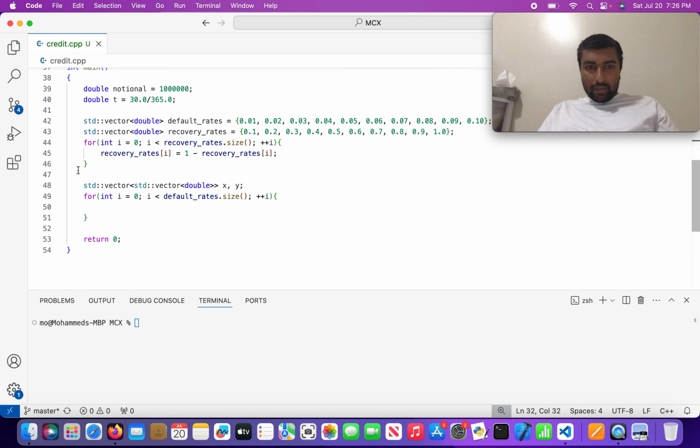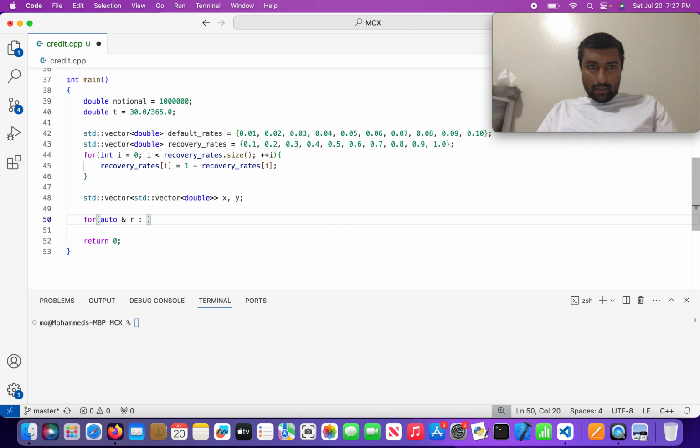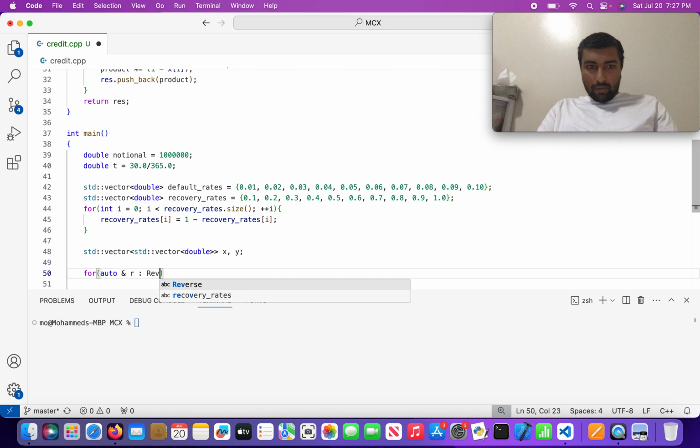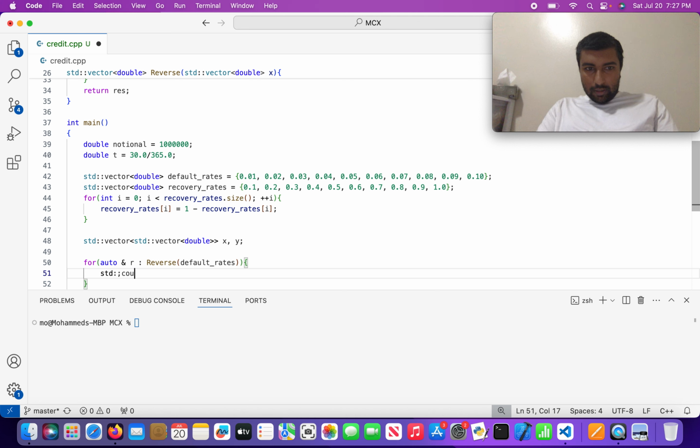So what I'm going to do is print these out. I'm going to come here and honestly, let me just get rid of this right now. Let me do for auto r in reverse of default rates, cout. Oh wait, I hate when that happens.